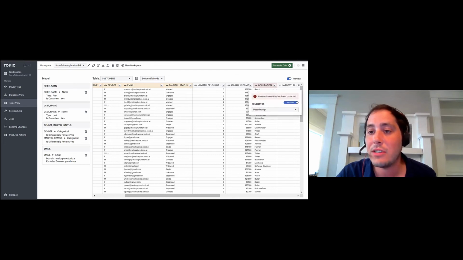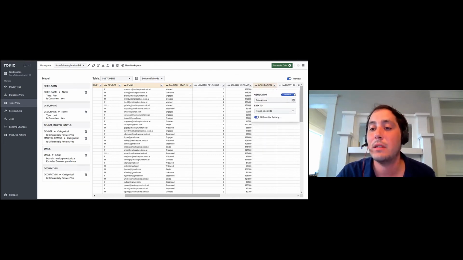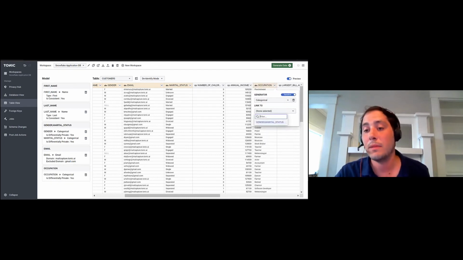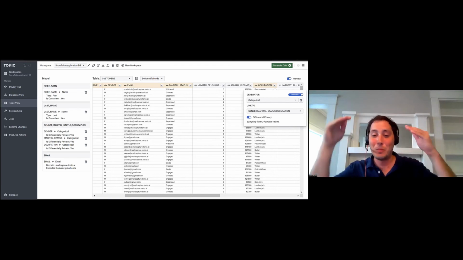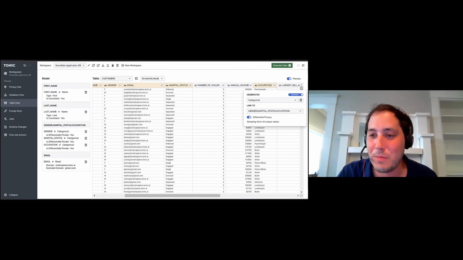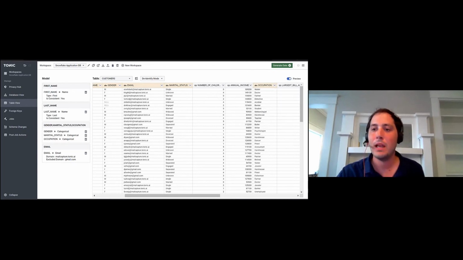I decide I also want to throw occupation into the mix. So I'll make it categorical and I'll add it into the linkage as well. So now instead of shuffling tuples of values, it's going to shuffle triplets of values, which is pretty cool. And actually, I'm going to turn off differential privacy for a second. Great. So now I want to throw in income and largest bill amount into the mix.